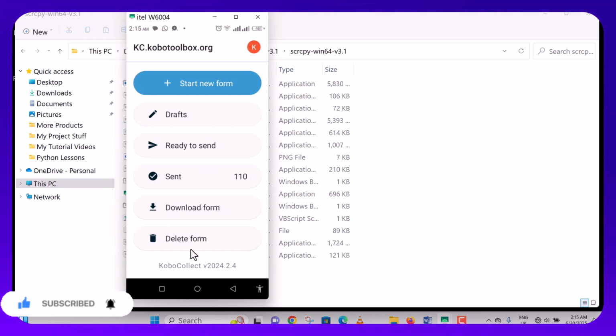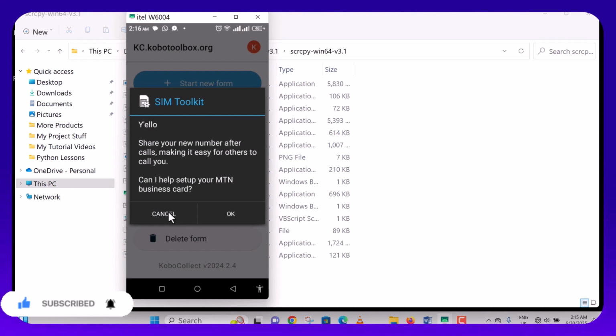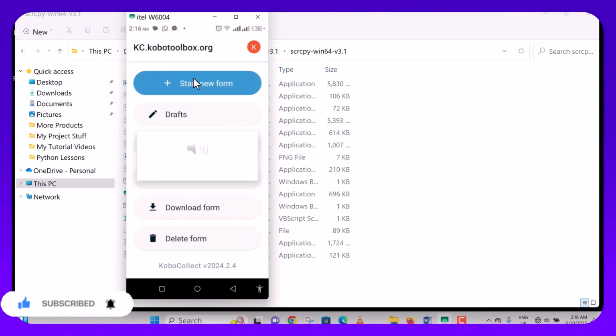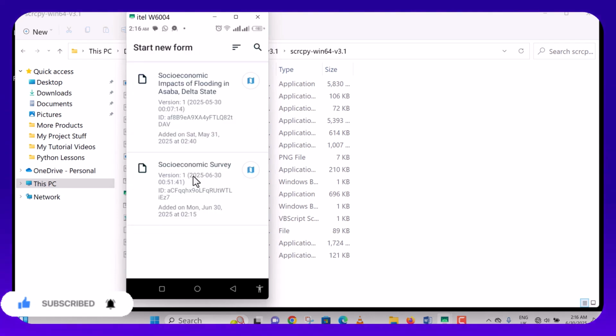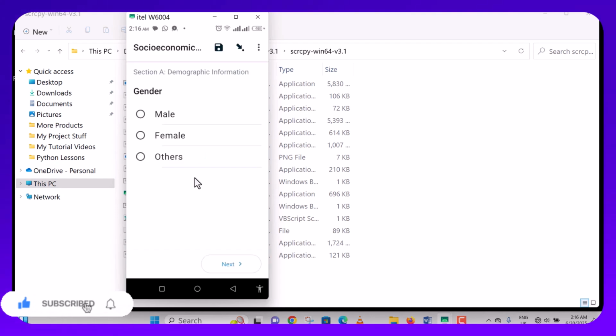Let's say now you're in the field, you've downloaded the form. The next thing is to start collecting data from respondents. So you click on start new form. This is the form we just designed that we downloaded from the Kobotoolbox server. Go ahead and open it. So you're in the field now.